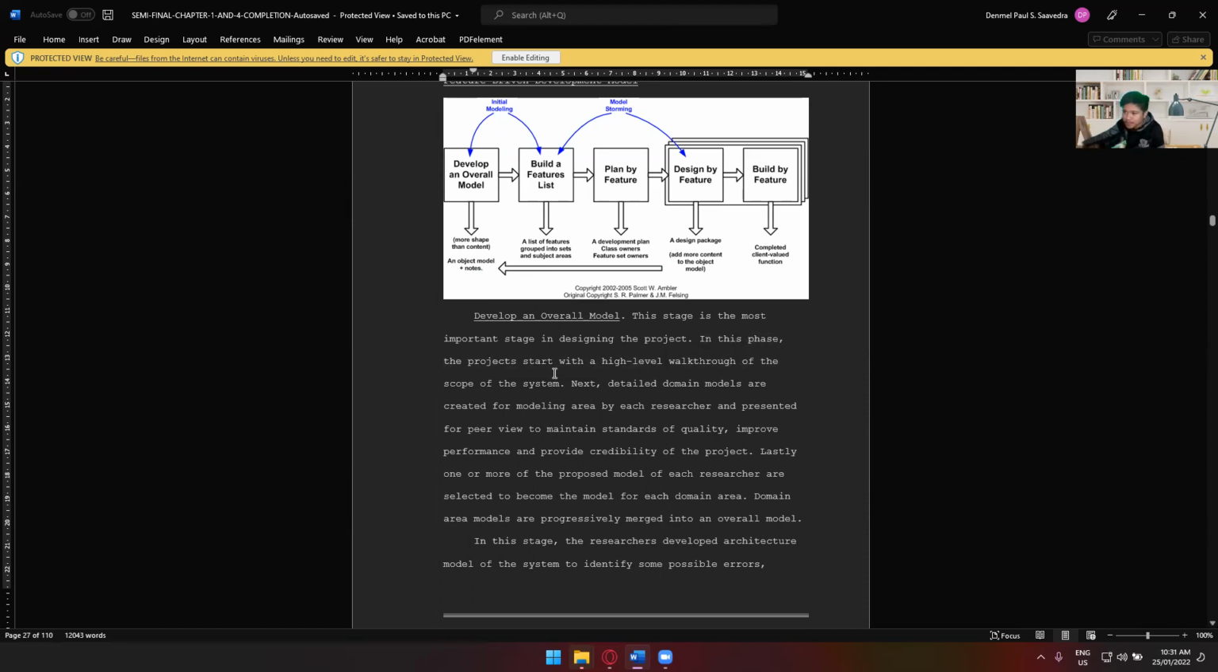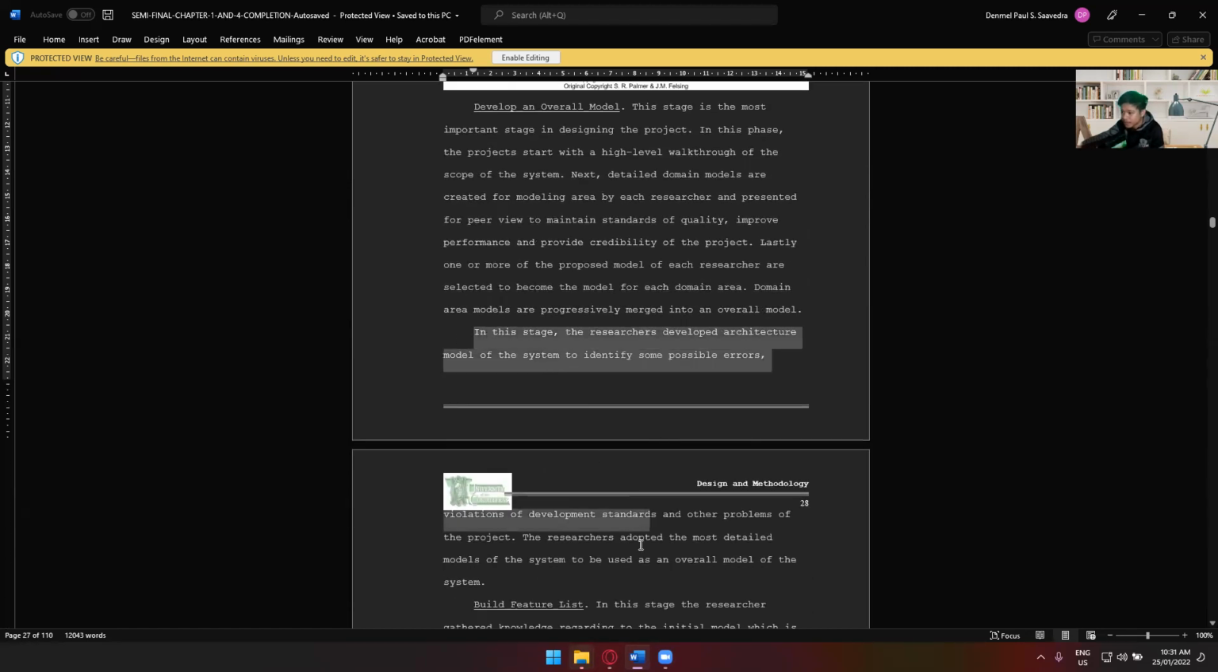So in this phase, the project starts with a high-level walkthrough of the scope of systems. Next, the domain models are created for modeling area by each researcher and presented for peer review to maintain standards of quality, improve performance, and provide credibility of the project. Lastly, one or more of the proposed models of each researcher are selected to become the model for each domain area. So the domain area models are progressively merged into an overall model. So specifically, this is what we did. So we separated that one.